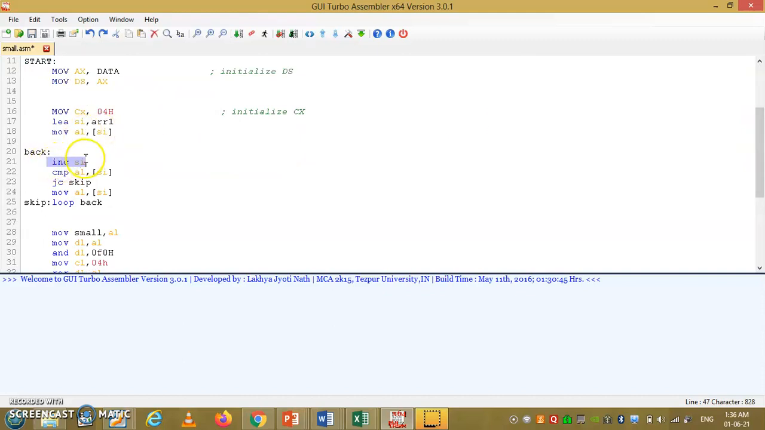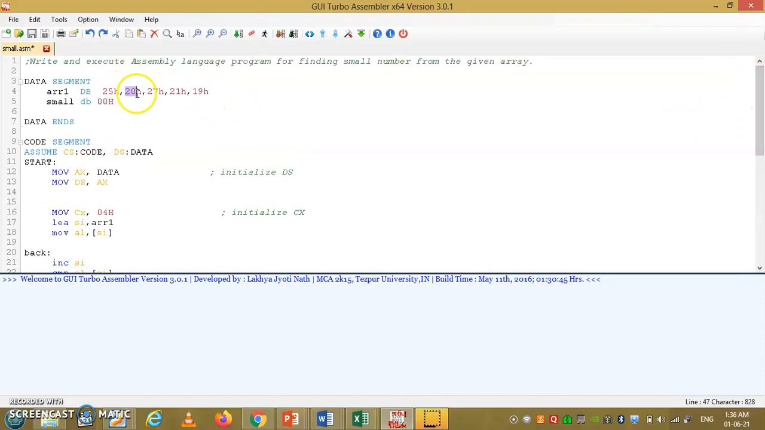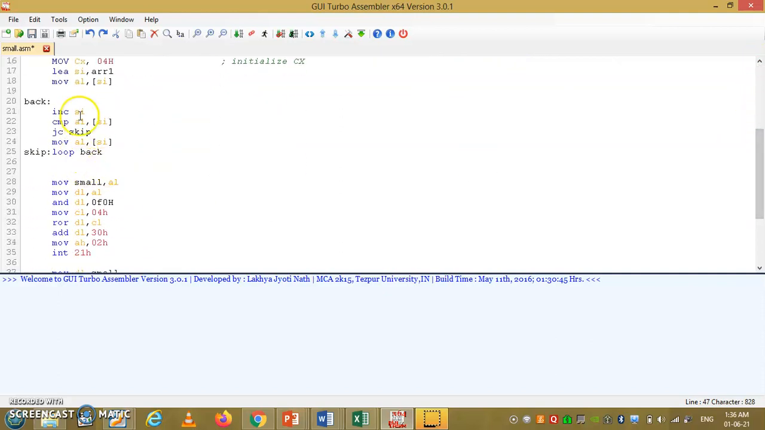Then increment SI. This instruction is given to increment SI so we point to another element, which is the next address, 001, pointed by the SI. After pointing to that, the SI will point to 20 and AL has 25. Here we are going to compare using the simple CMP instruction. So what will happen after the comparison? If the AL is smaller, the carry flag will be set. Otherwise, the carry flag will not be set.